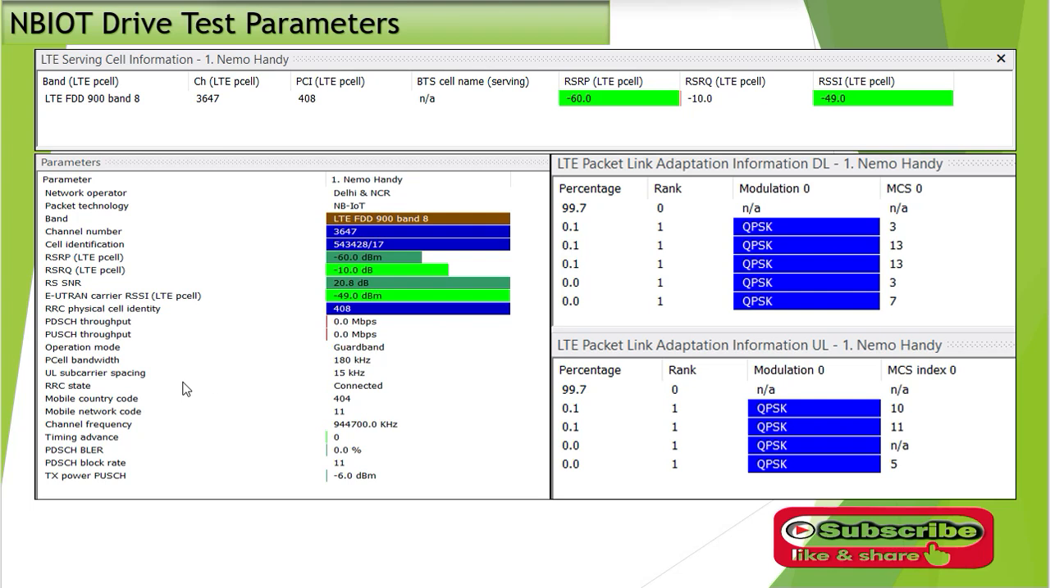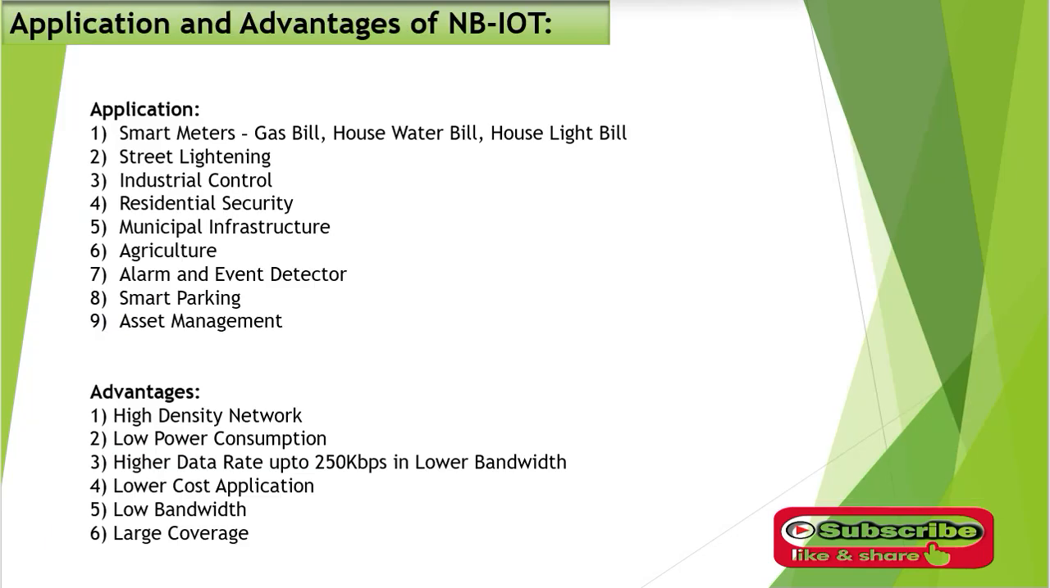So now let's try to know about some applications and advantages. Its applications are smart meters. Here you can see from the smart meters you can fetch gas bills, house water bills, house light bills. Okay. Other applications are street lighting, industrial control, residential security, municipal infrastructure, agriculture, alarm and event detector, smart parking, asset management. How these applications work and how they look, we will know in the next video.